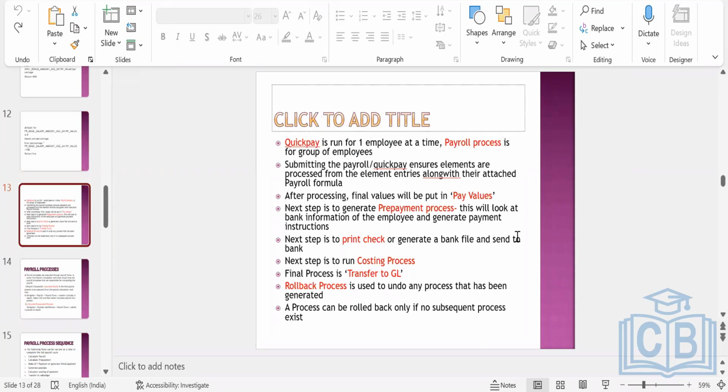I'll show you what quick pay is. Quick pay is run for one employee at a time. A payroll process is for a group of employees. Quick pay ensures elements are processed from the element entries alongside the attached payroll formula. So quick pay is for a single employee and not for a group of employees. Payroll process is done for a group of employees.